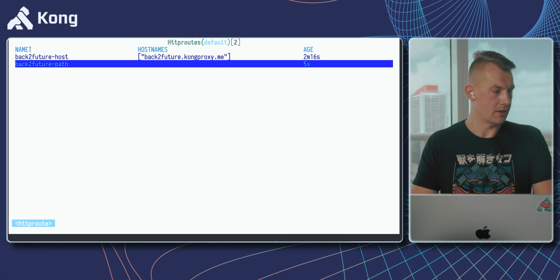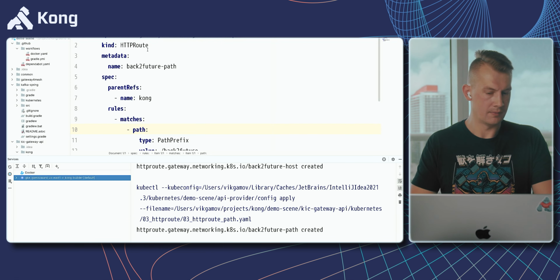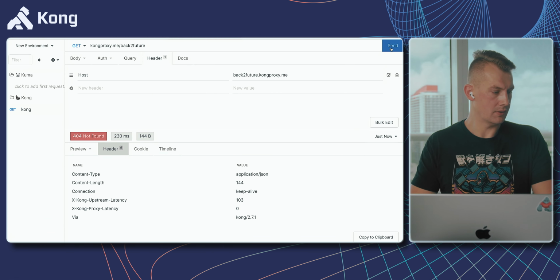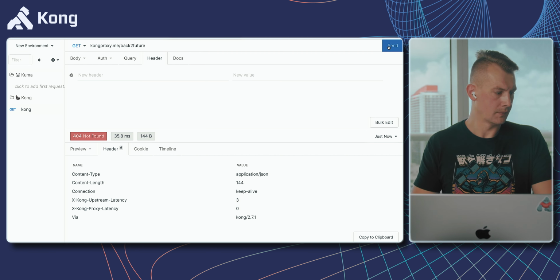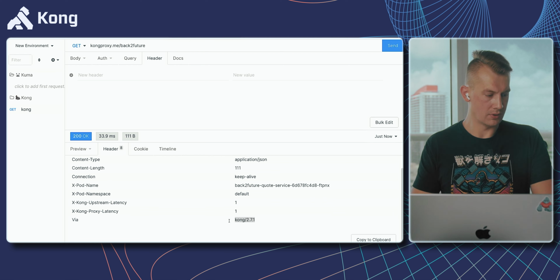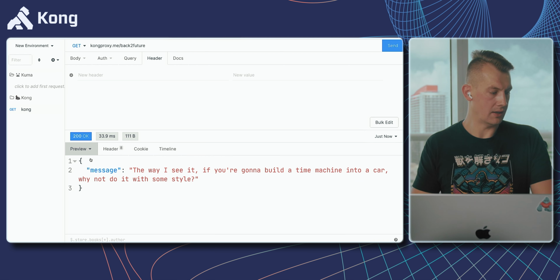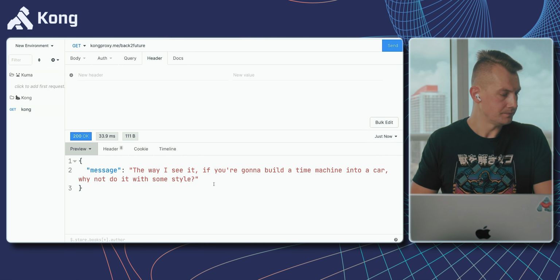Now we see here in my HTTP routes, there's another HTTP route that will be using path. So if I go ahead here and do this, let me remove the header, because in this case it will interpret both path and header, and I don't have a rule for that. So now you can see here, I'm still getting the response from this back to future. My response still goes through the Kong, and I have some payload as my output here.